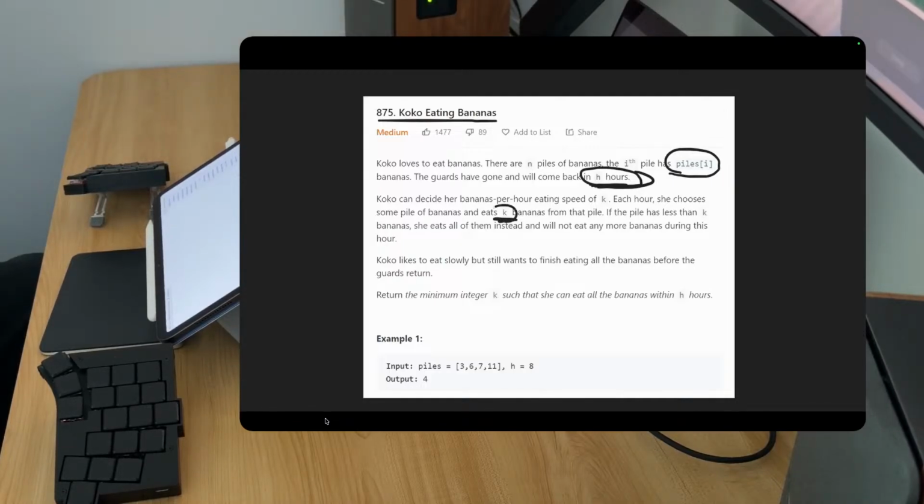So that's what we're trying to determine, that K value. If the pile has less than K bananas, she'll eat all of the bananas, but she's not going to eat any extra bananas from a different pile. So what we're saying here is Coco can only eat at most one entire pile of bananas in a given hour. So what does that tell us?